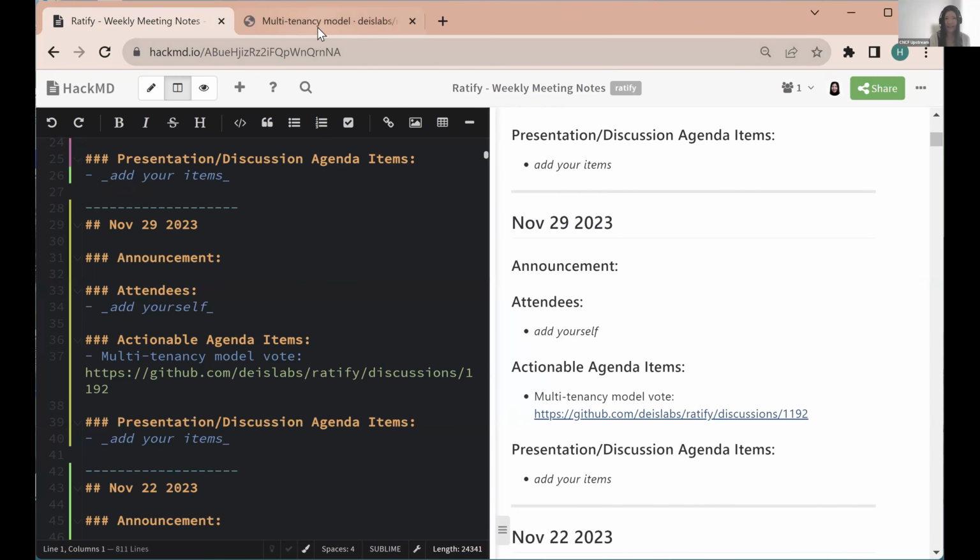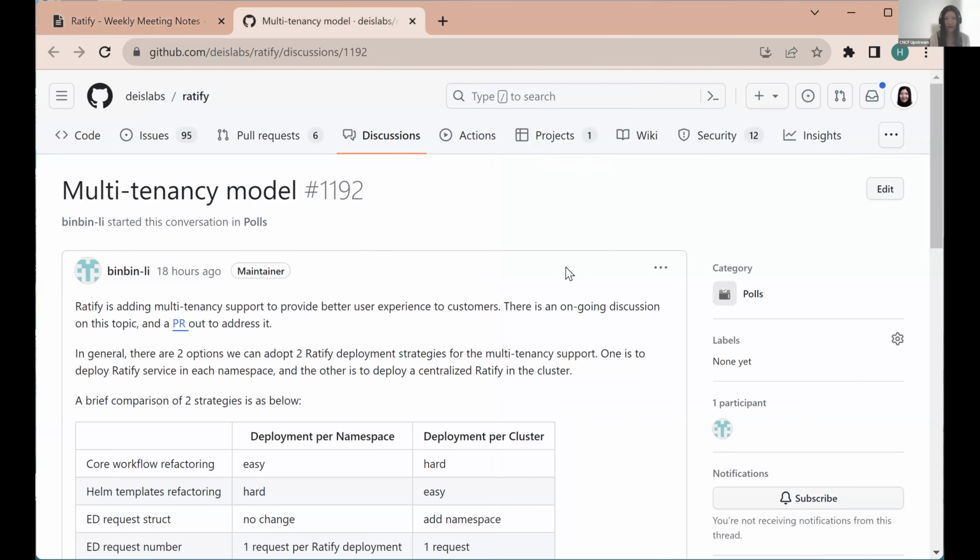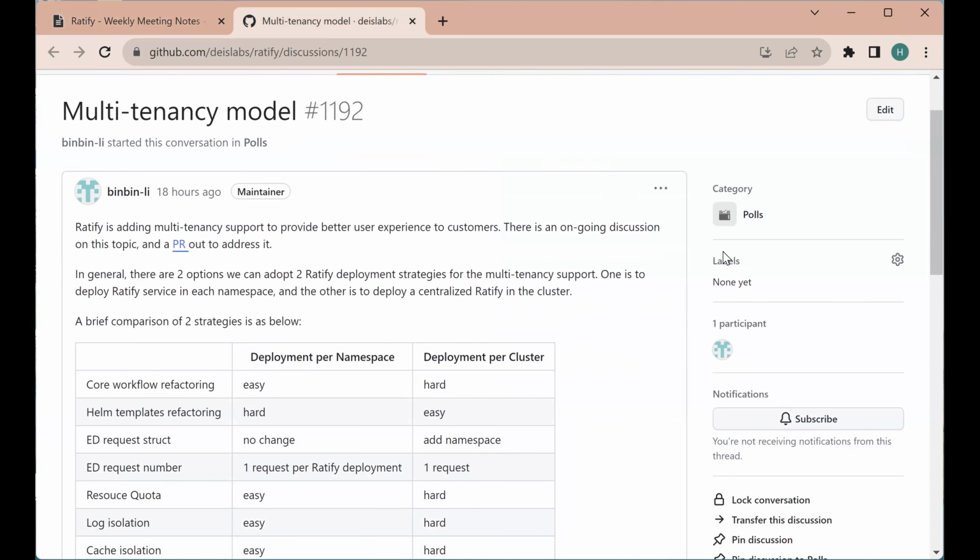Thank you for adding this to the agenda, Binbin. Do you want to tell us what's the action item on this poll? I just want to add it as a reminder to everyone in the community. Maybe I can send it out in the Slack channel so that we can make a vote on the two models. But I think currently we already support that we should do the deployment per cluster.